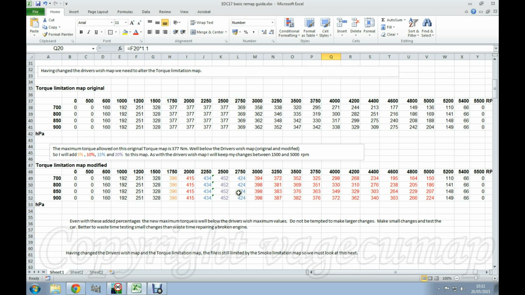Now, if we look again at how we might like to make some changes, I've followed the same system that I did with the driver's wish. So what I've done is, again, this map is just those numbers multiplied by 1. And when I got to here, I made it 1.05, so these are 5% bigger. These are 10% bigger, these are 15% bigger. These are 20% bigger, and then I've gone back to 15, and then let it drop back to 10, and then I've left it as 10.